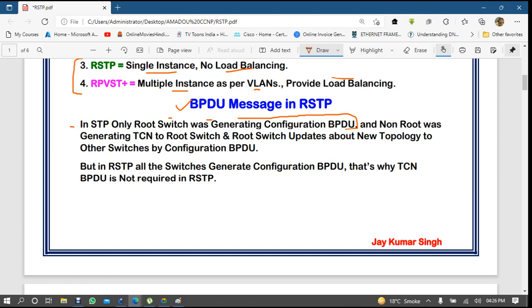Okay. So in STP only the root switch was generating configuration BPDU, and non-root switches were generating TCN to the root switch, and the root switch was updating the new topology to other switches by configuration BPDU. But in RSTP all switches generate configuration BPDU. That's why TCN BPDU is not required. If everyone is generating configuration BPDU, what is the need of TCN now? Okay, so RSTP does not use TCN.